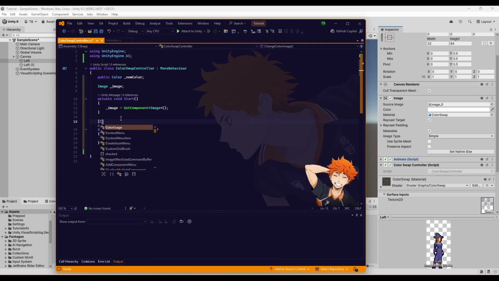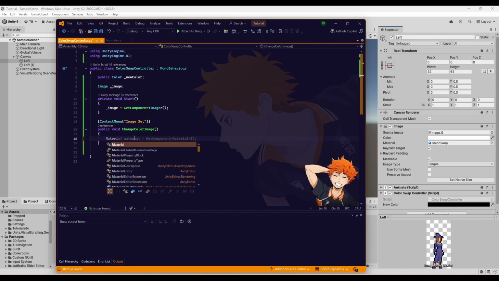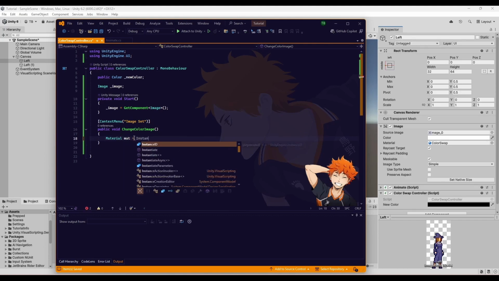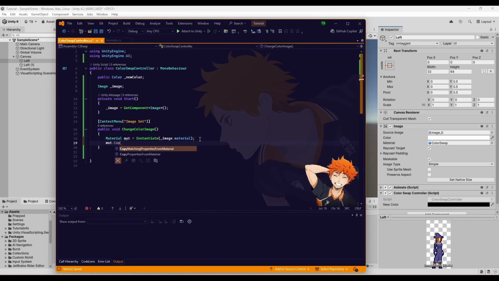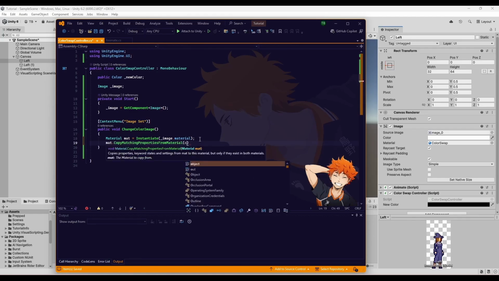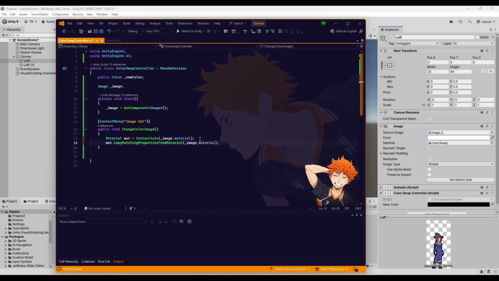Now above this method to test it, we're going to make a ContextMenu attribute, and we're going to call it Image Set. Now in our ChangeColorImage method, we're going to make a local Material mat, and we're going to instantiate a clone of the image's current material. Then we're going to go mat.CopyMatchingPropertiesFromMaterial, and we'll pass in our image material again. So we've created a new material based off the material that's already on the image, and we're just copying all the properties we can from that material onto our new one.